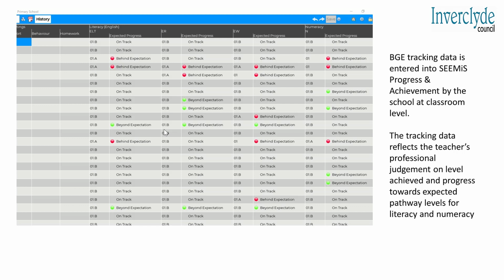The data used to populate the BGE dashboard comes from CMIS Progress and Achievement module. The tracking data is entered at classroom level within the school and reflects the achievement of a level and also the progress towards expected pathway levels in literacy and numeracy. This data can then be extracted along with other pupil data from CMIS in the Management Reports section of the module.